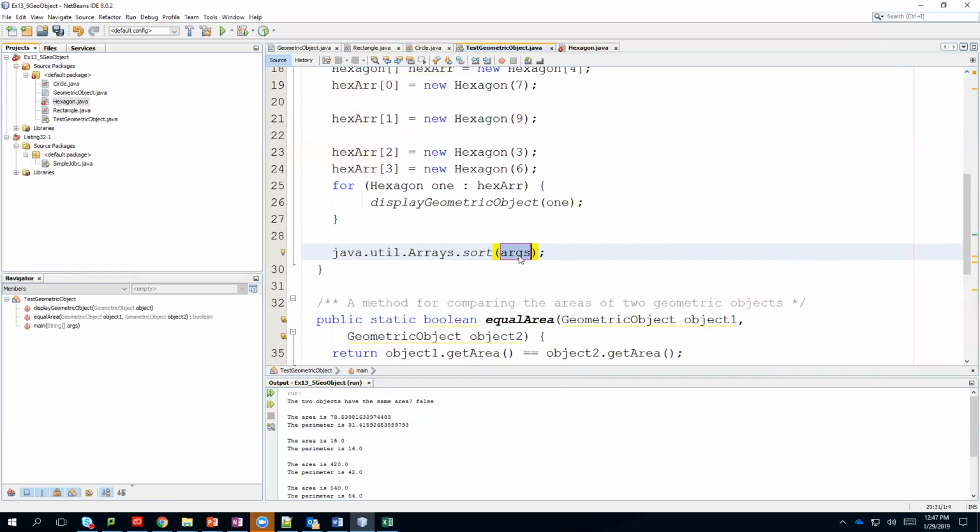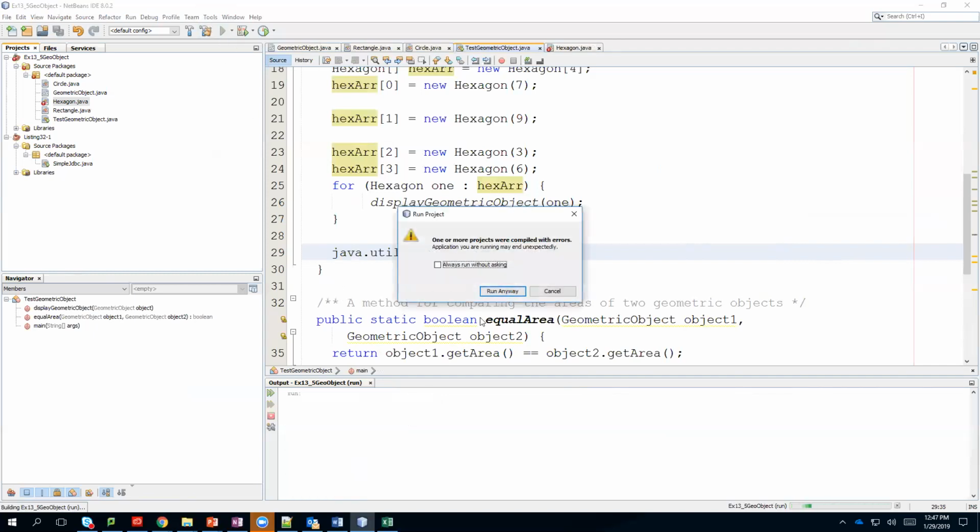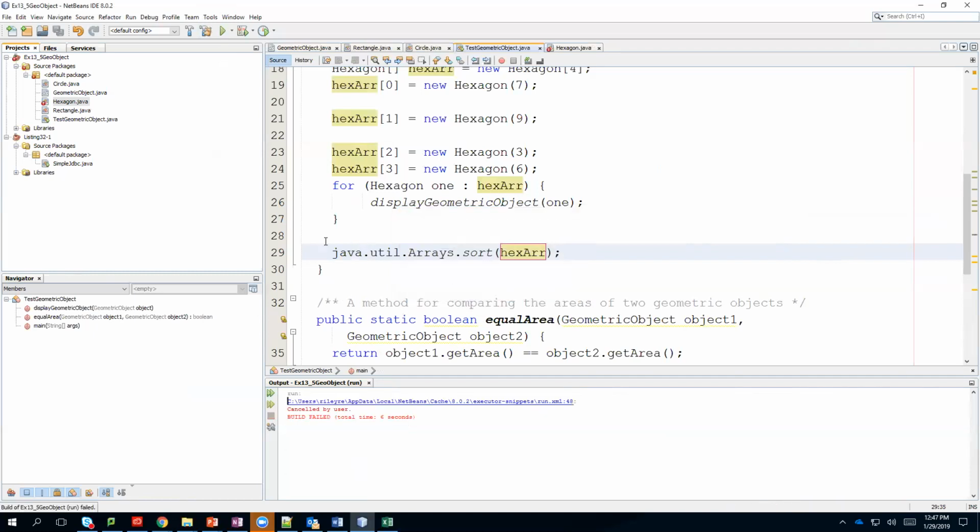And what I want to sort is our hex array. Now I'm going to try to run this. You don't have to, like I said, because we're going to add this in. But I want you to see what happens if I don't implement that comparable. Let me cancel. Saying you have errors. So I'm going to cancel, and let me find those.